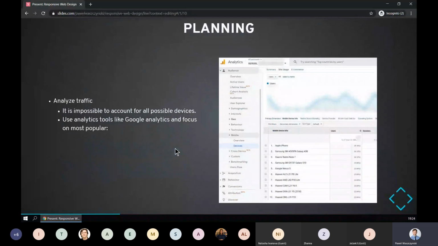So it's really hard to think about all possible devices. There are hundreds of them. So when you create your website, think about adding Google Analytics to your page and see what are the most commonly used devices that are visiting your page, and consider testing for those devices. You can use, for instance, Google Analytics.